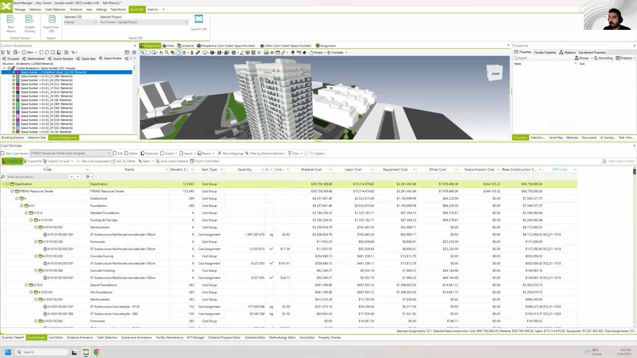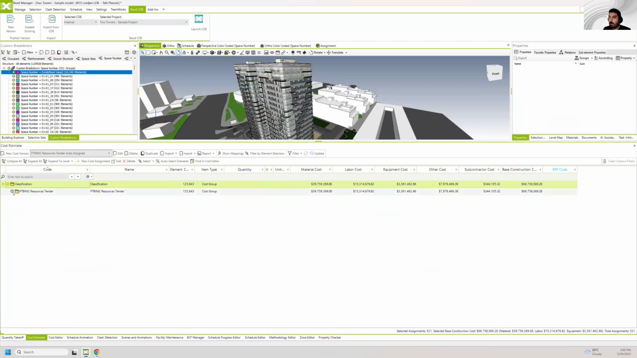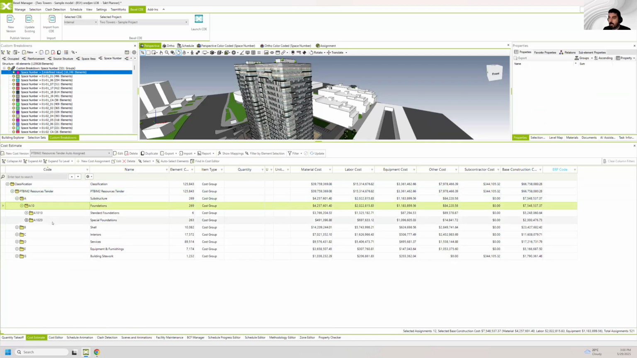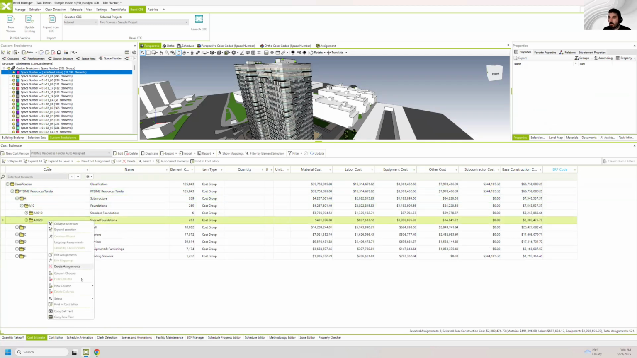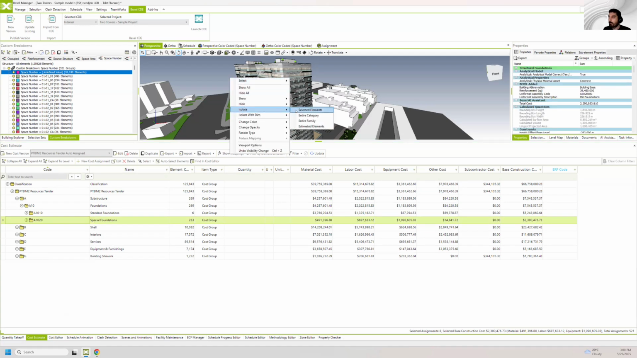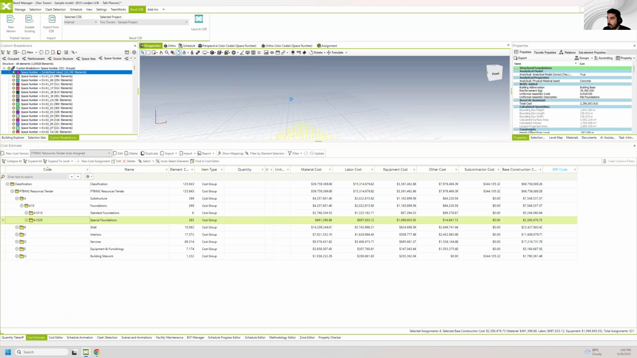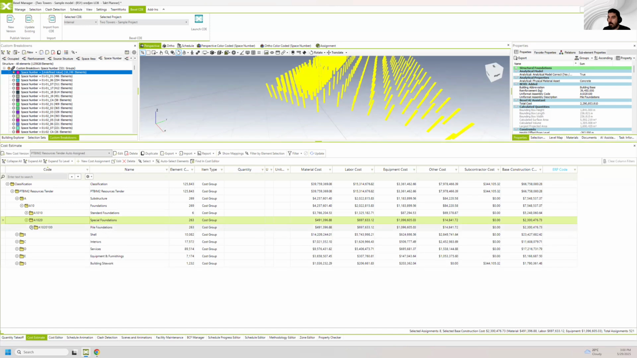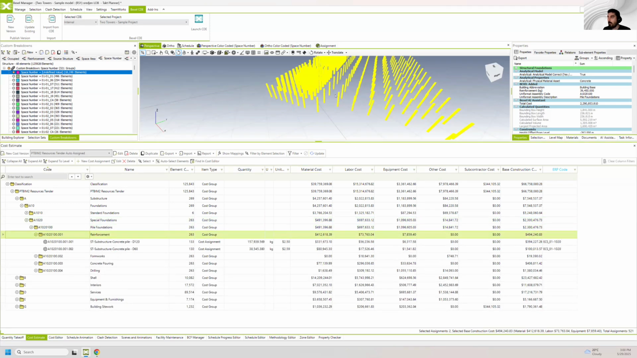You simply have ability to say, okay, let me just go and find group of works or subgroup of works. So let's say special foundations, standard foundations, select elements, isolate them, and you know exactly in every moment what this number is, that it is supported by calculation of volume and reinforcement density, or whatever is the property used for that specific group of elements.